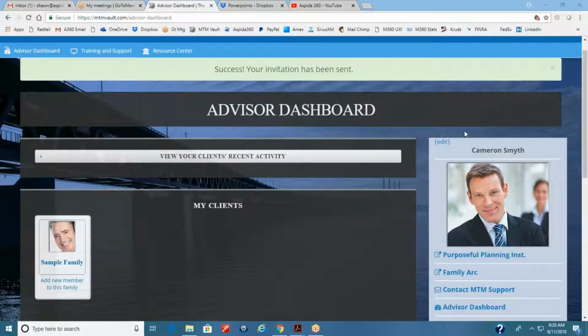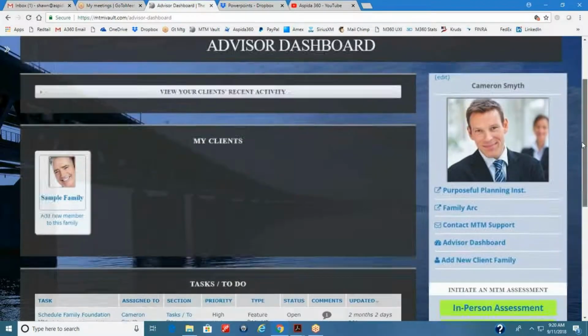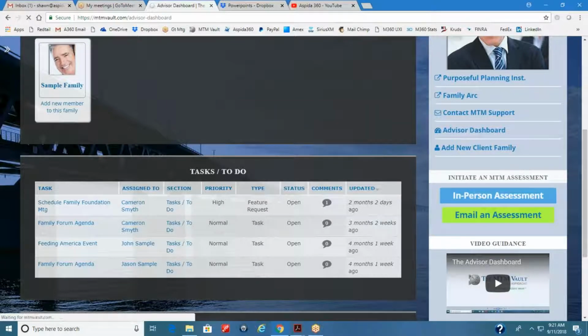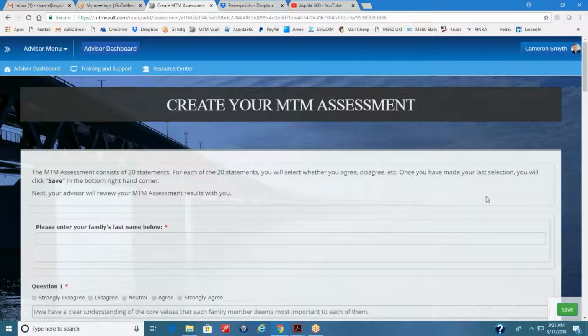Okay, so what we're going to do now is scroll back down, and we are going to complete an in-person assessment, here on the right-hand navigation, directly from your advisor dashboard. Okay, so let's click here. Now, I want you to remember this page, because in that emailed assessment link, this is what your prospective client will see once he or she clicks on the link in the email.